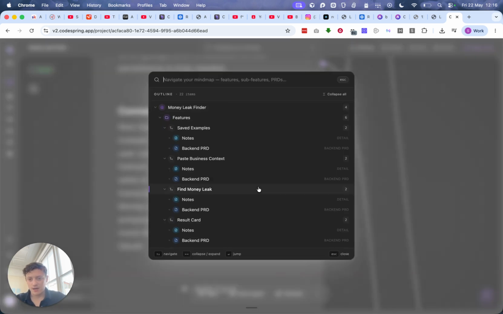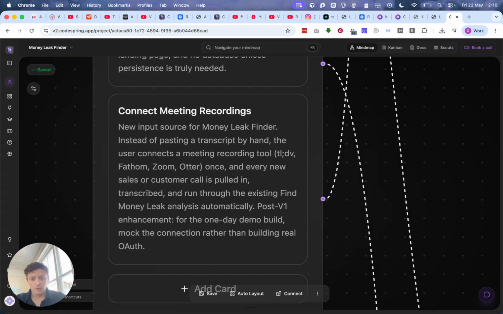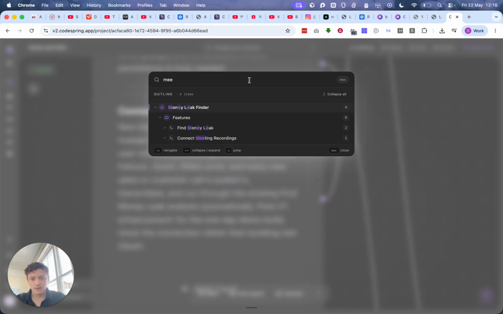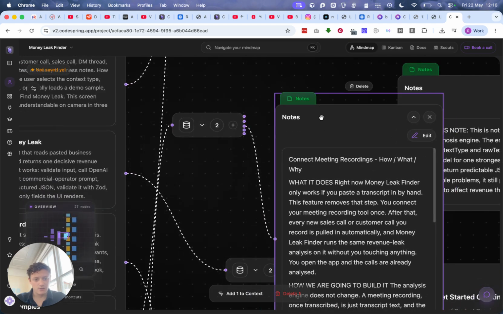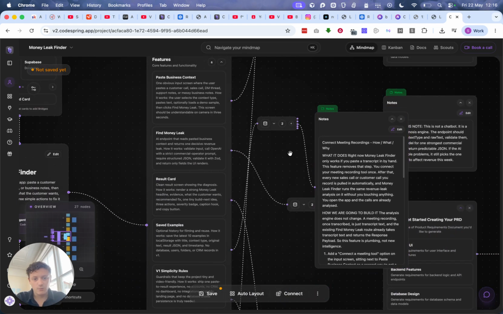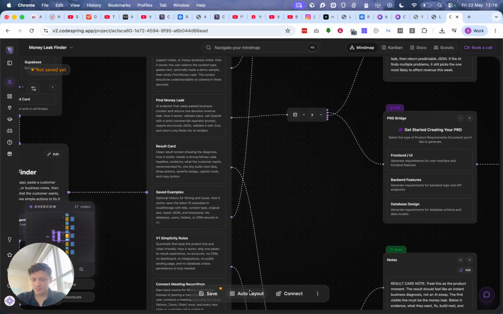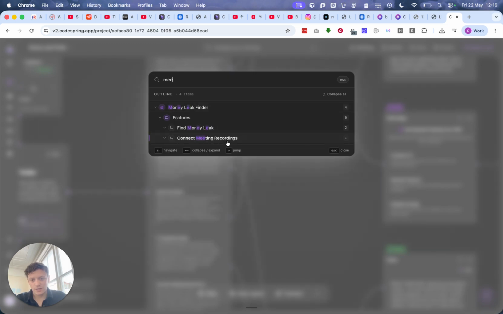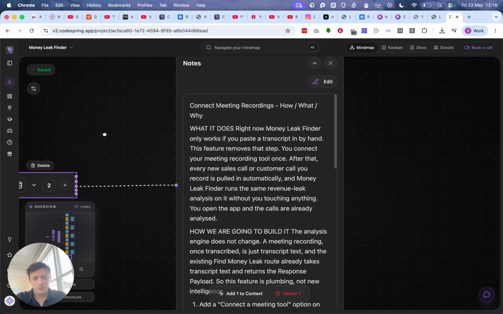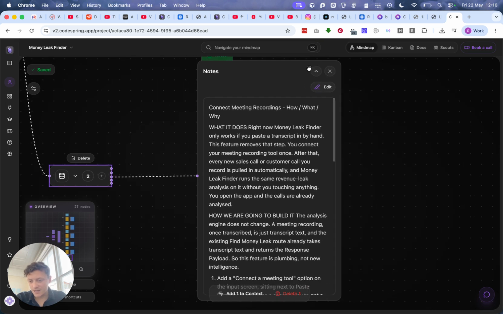And then I can do Command K on my keyboard, or you can just click up here to navigate. And then we can look for connect meeting recordings. And you can see here it's taken us to this note. Now, if everything's getting a bit chaotic, we can also just do auto layout, Command S to make sure you save it. And then we can just do meeting recordings again, and it'll take us to where it is, what we're working on. So then you can read this and see any updates and changes.